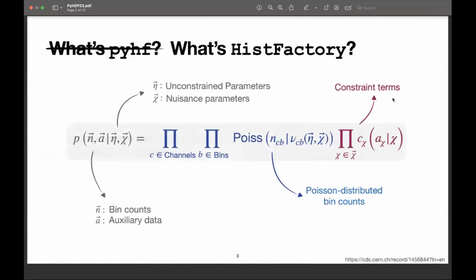And it actually is just this formula. So we have, in gray, our data generating model, where we have the bin counts from our binned analysis and the auxiliary data A that depends on two sets of parameters. We have eta, which are our unconstrained parameters, and then we also have chi, our nuisance parameters that are constrained by these auxiliary measurements A.